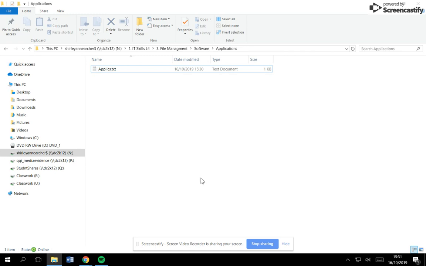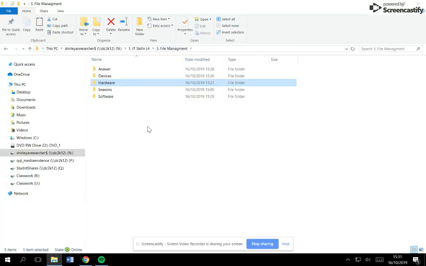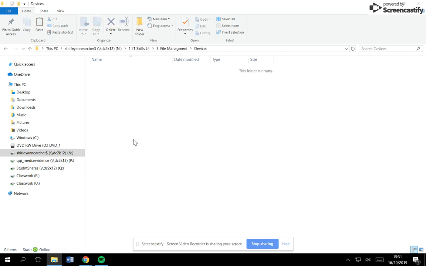Now it says number 5, copy the DVD file from the hardware to the devices folder. So I can go back into file management, go into the hardware, and I need to copy the DVD file. So I'm copying, I'm not moving. So I right click, I copy, I go into the file management, and I need to go into the devices folder. So double click into devices, right click, and paste. So it's in both locations. Number 6, I want you to ignore that.